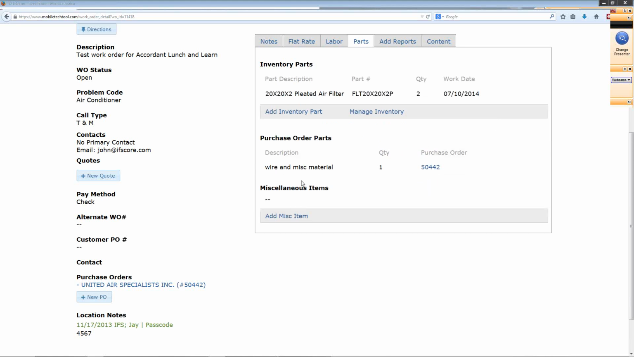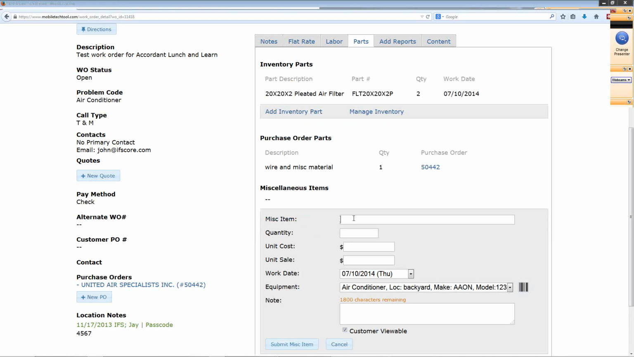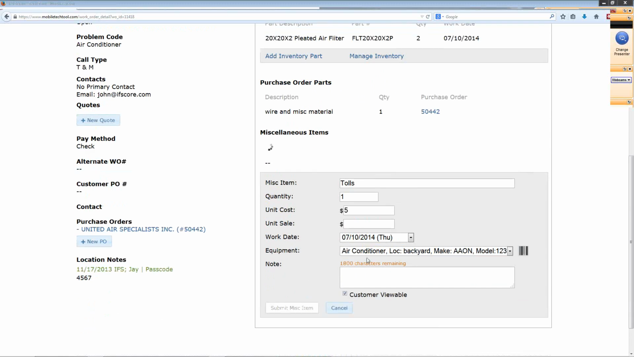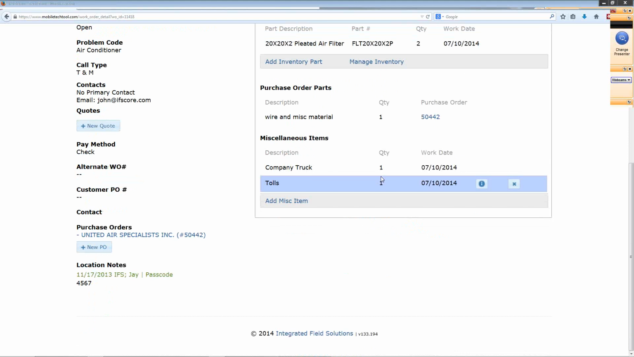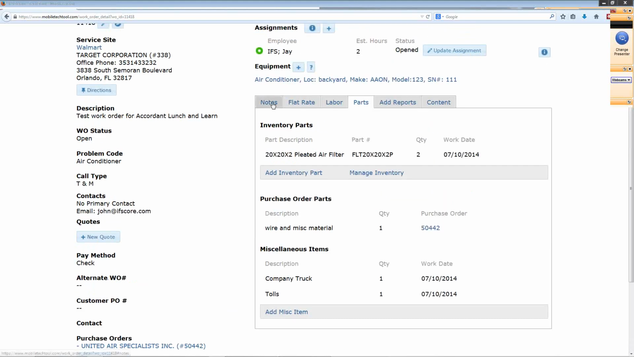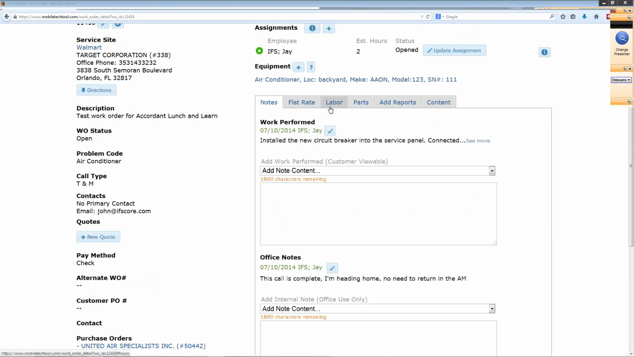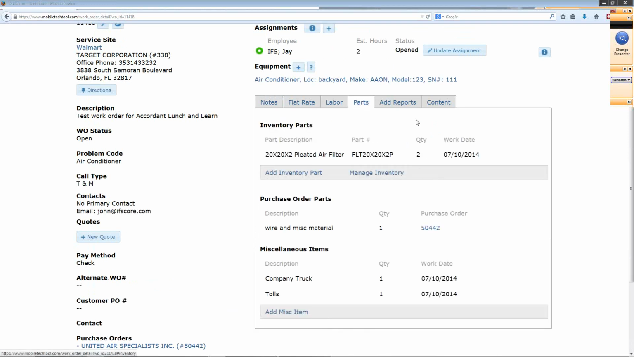And we have the ability over here to add miscellaneous items. Maybe you have some tolls that they paid, and you want to make sure it gets charged back to the client. So we can go ahead and do that. We can enter $5 for those tolls. This could be anything. This could be a part that wasn't stored as inventory that you want to add. Maybe use some cleaning solution. You can add anything you want on the miscellaneous items so that you can make sure it gets billed to the client.